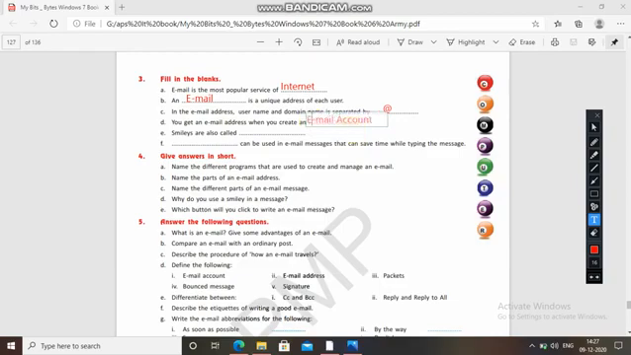Smileys are also called emoticons. Just now we have seen emoticons. And the last one is: abbreviation can be used in an email message that can save time while typing the message. Abbreviation is used because if you are using abbreviations, it will take less time for typing the message.